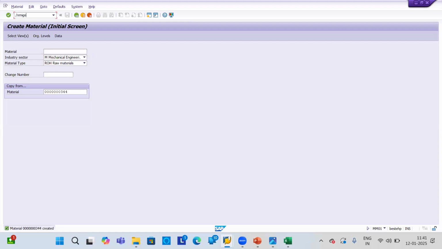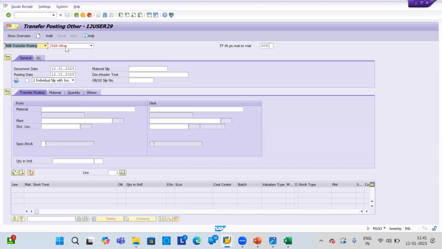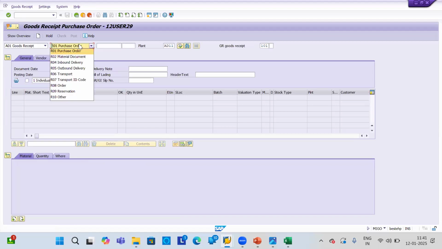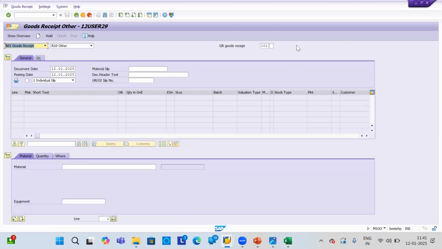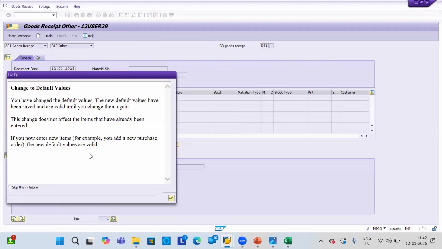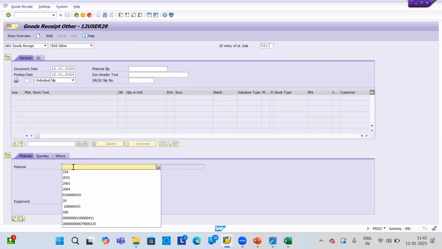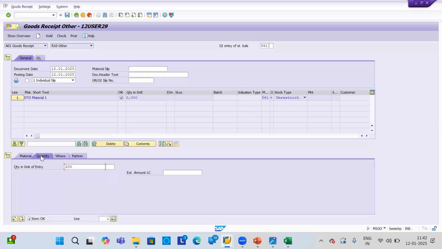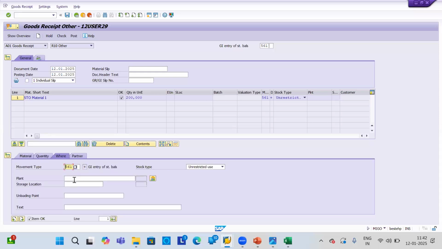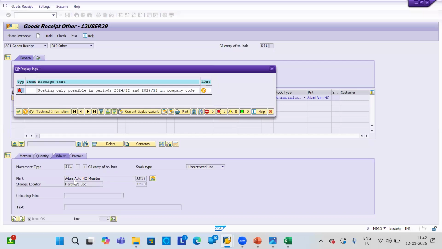So MIGO, goods receipt, other. We don't have any references, so other, and this is the initial upload of the stock. So movement type, I will take 561. Material, I will enter 344. Quantity, I will add 200, where plant AD12. And IT00 is the storage location. Save. Posting possible only.